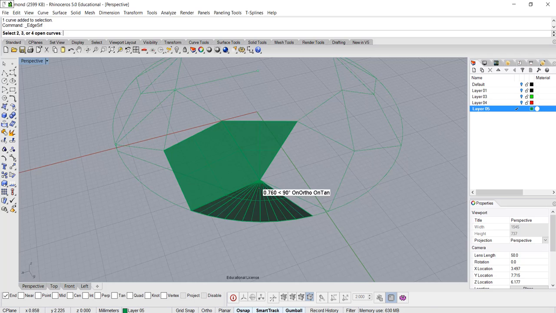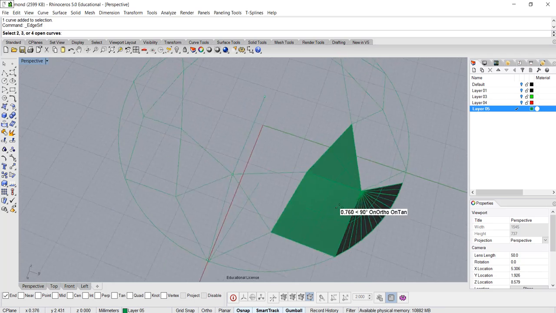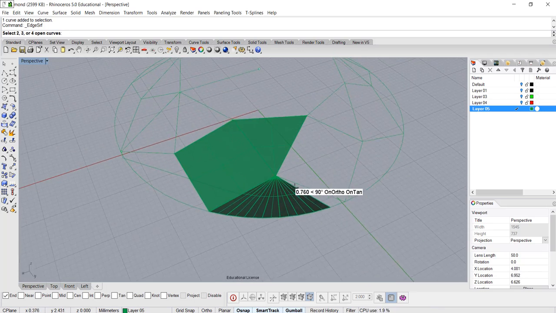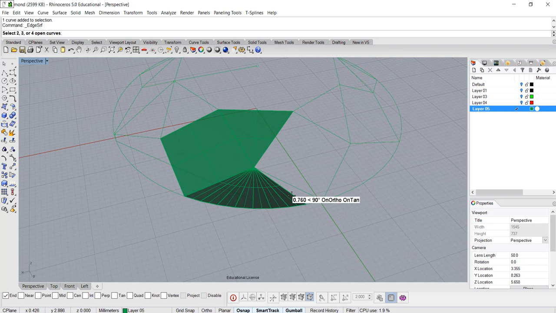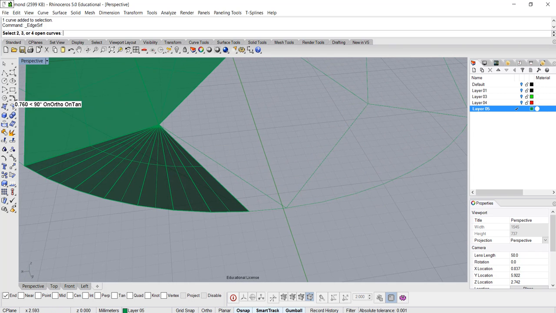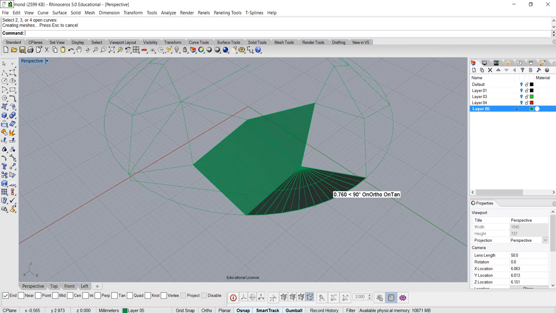Alright, it's done. Now we have this one section here. We just need to have it repeated. Oh, I forgot one little one. Let me go back and click. Alright, so we have that one section.